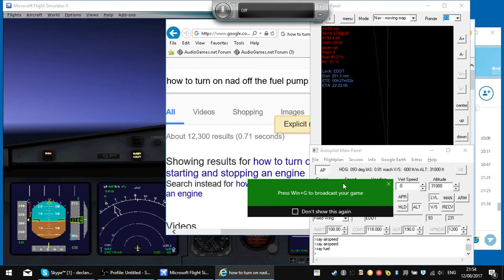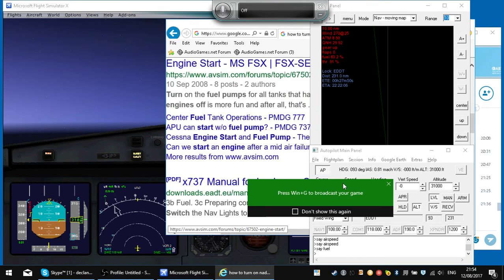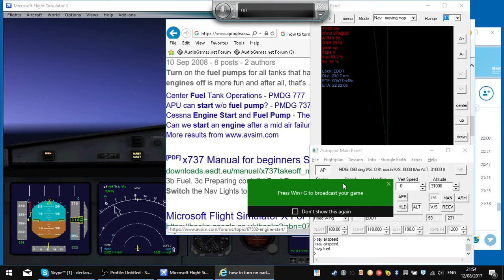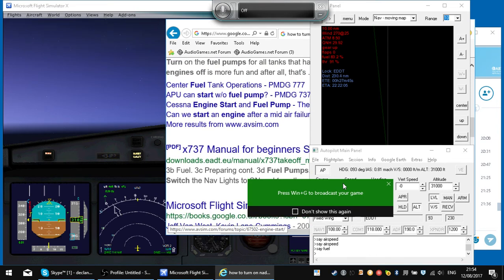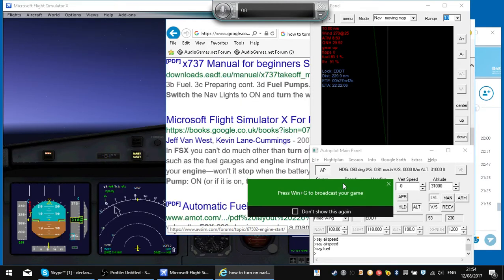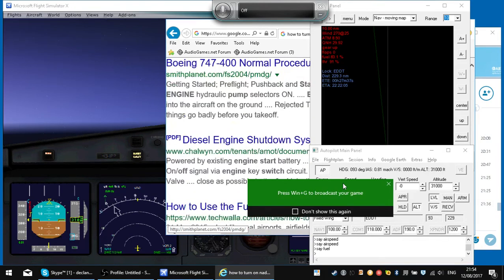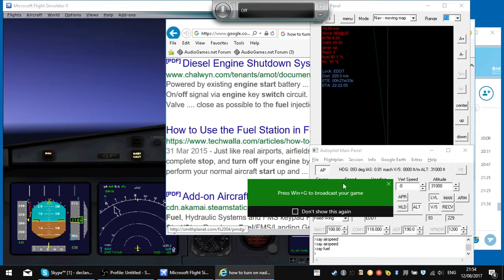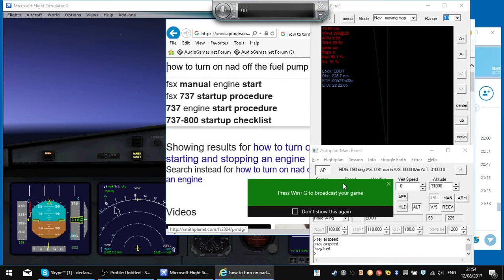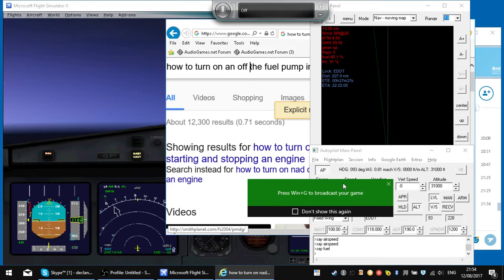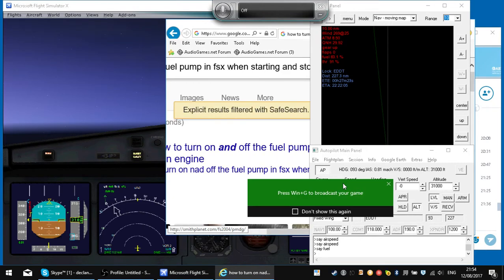Search results: Engine start, MSFSX, FSX forum, the community link. Turn on the fuel pumps for all tanks that have fuel in them. Microsoft Flight Simulator X for pilots: real world training. Boeing 747-400 normal procedure checklist guide. Search: how to turn on and off the fuel pump in FSX when stopping an engine.